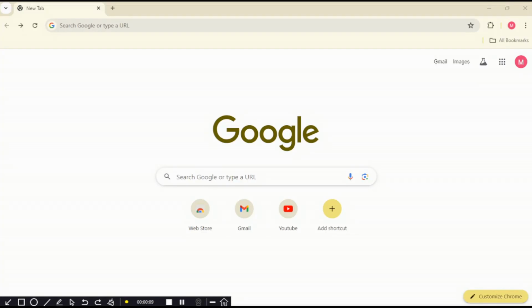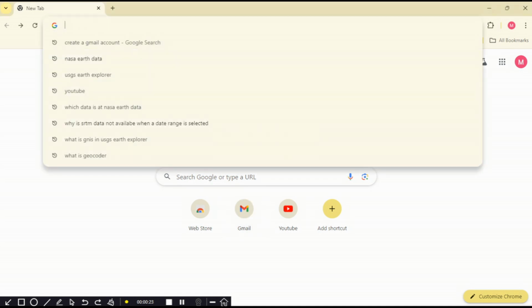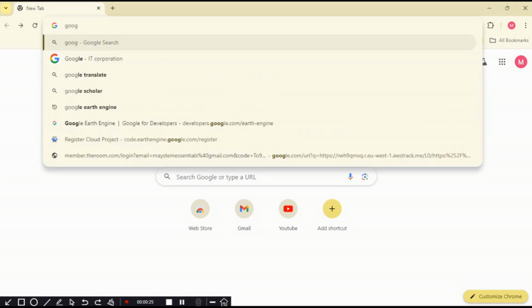In this video, we're going to look at how to create a Google Earth Engine account. To do that, you want to start by launching your web browser, signing into your Google account, and then in a new tab, type Google Earth Engine.